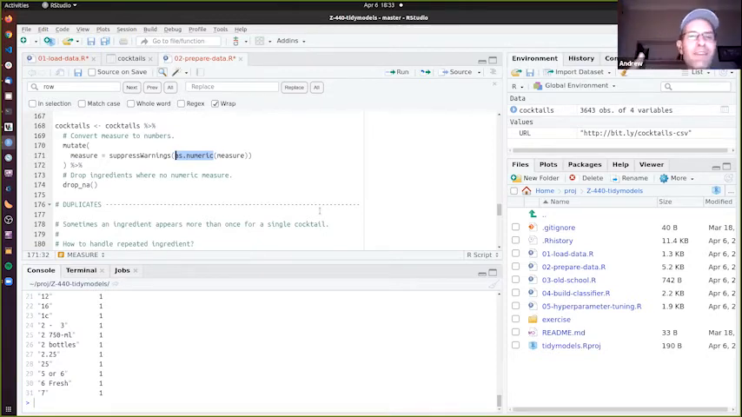I understand where these warnings are coming from, so I'm suppressing them, but I acknowledge that there are going to be NAs in my output. The way that I'm going to deal with this, because they only form a relatively small proportion of my data set, is simply to drop them. So this drop NA is going to remove all of the records from my data set that actually contain NA values in that measure column.